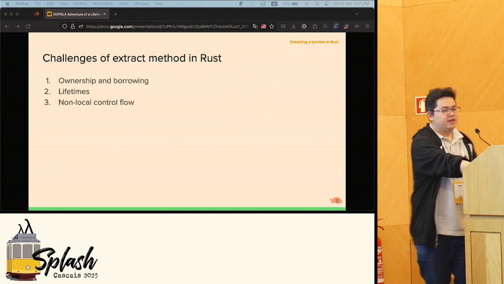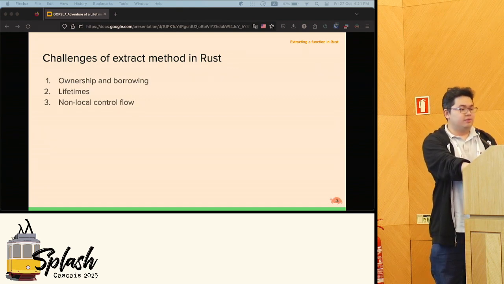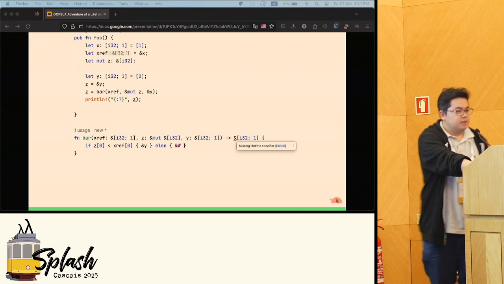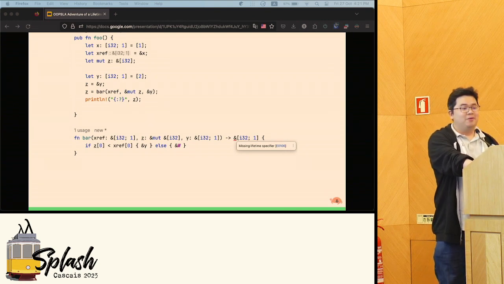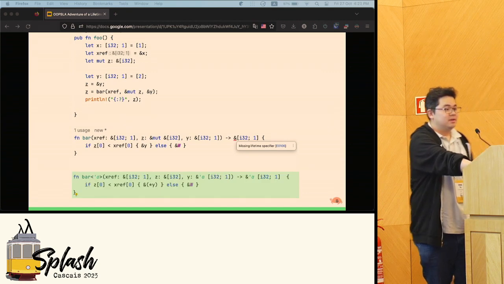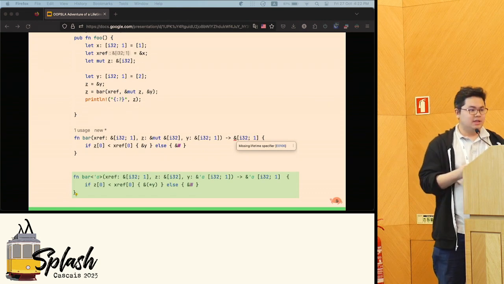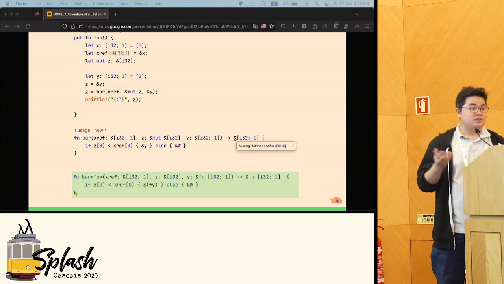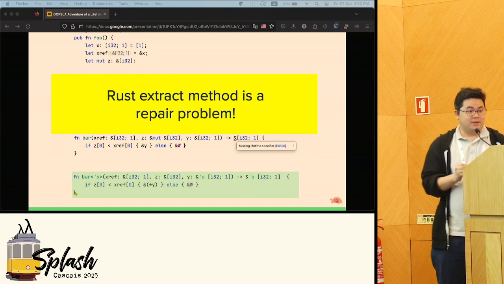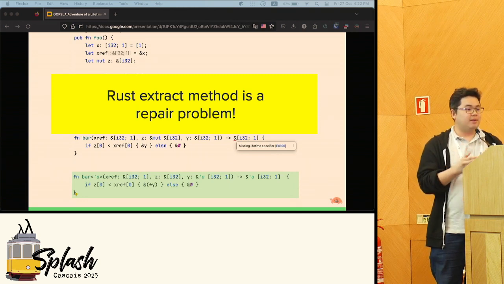Another challenge that we faced, but I won't go into detail, is we had to propagate the non-local control flow, and it wasn't done well in IntelliJ, which we built on top of. So one important observation is that the extracted function just now is actually almost correct. If you give this to a Rust developer, they would simply correct the level of borrows and ownership, and then add some lifetime annotations, and then we'd have extracted code that is acceptable by the compiler. So our main point is actually that Rust extract method refactoring is a repair problem. We just need to apply the patches in the correct order.